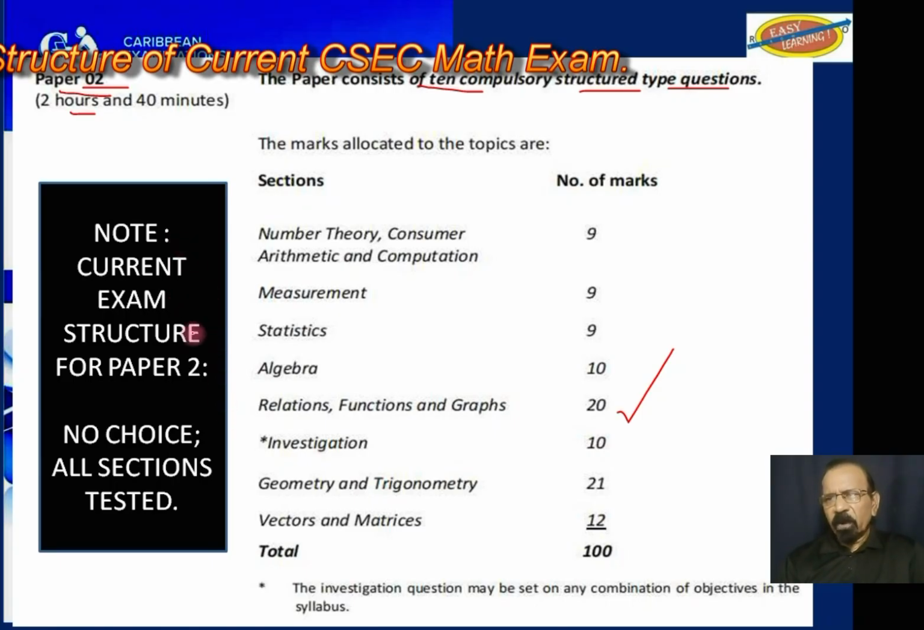Note the current exam schedule for paper 2: no choice, all sections will be tested for the current syllabus. I think I made a mistake. In some previous videos, I had said that there were choices, but there are no choices. What will happen when the exam is restructured is another matter.